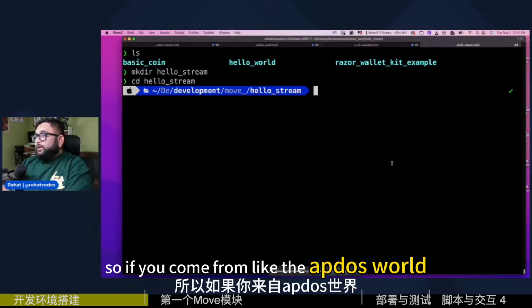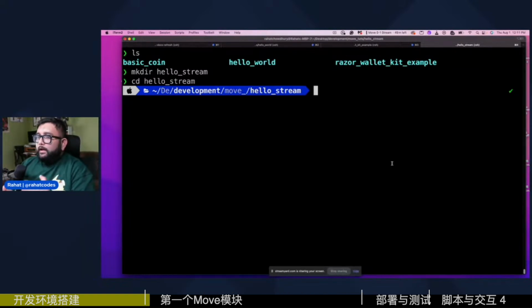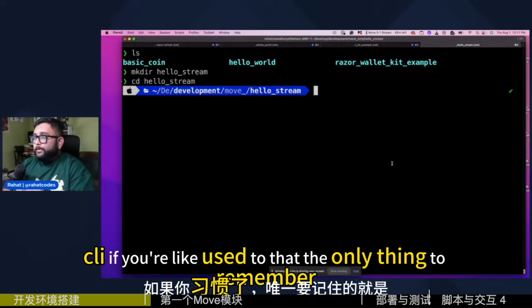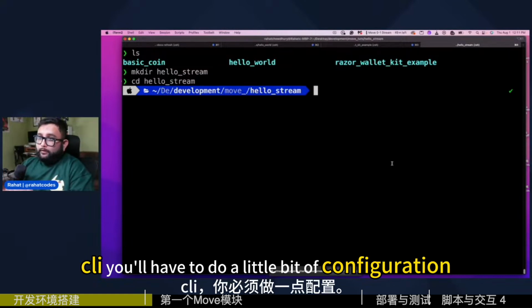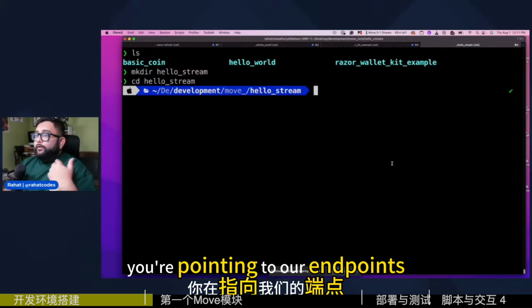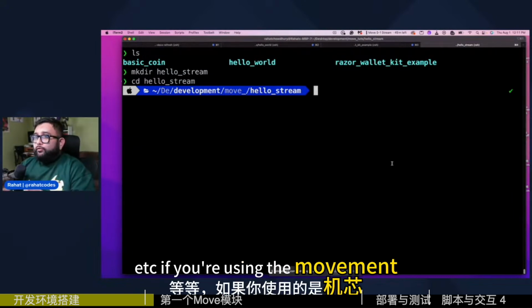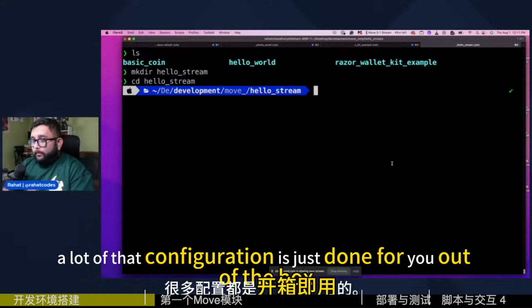Cool. So if you come from the Aptos world, a lot of these commands will be very similar. You can alternatively use the Aptos CLI instead of the Movement CLI if you're used to that. The only thing to remember is that if you're using the Aptos CLI, you'll have to do a little bit of configuration, making sure that you're pointing to our endpoints, our faucet endpoints, etc. If you're using the Movement CLI, you don't have to worry about any of that configuration at all. A lot of that is just done for you out of the box.